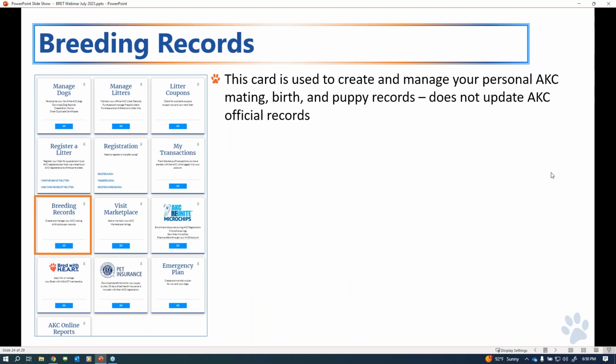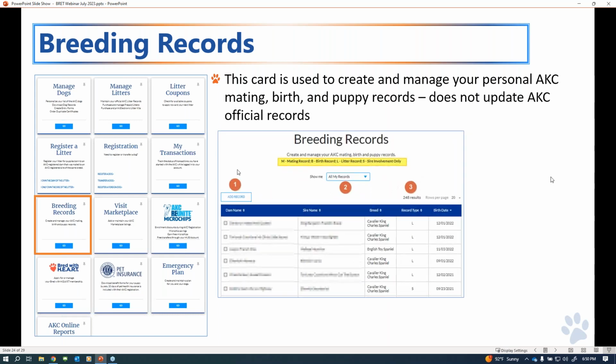And next, let's talk about breeding records. Now, this card is used to create and manage your personal AKC mating, birth, and puppy records, and it does not update our official records, but it is part of your record keeping. Now, in the breeding records, there is the ability to quickly add a record. There is a button right up here at the top.